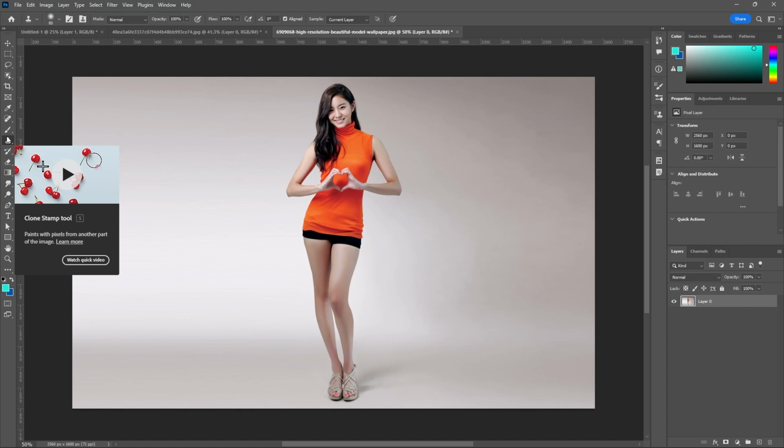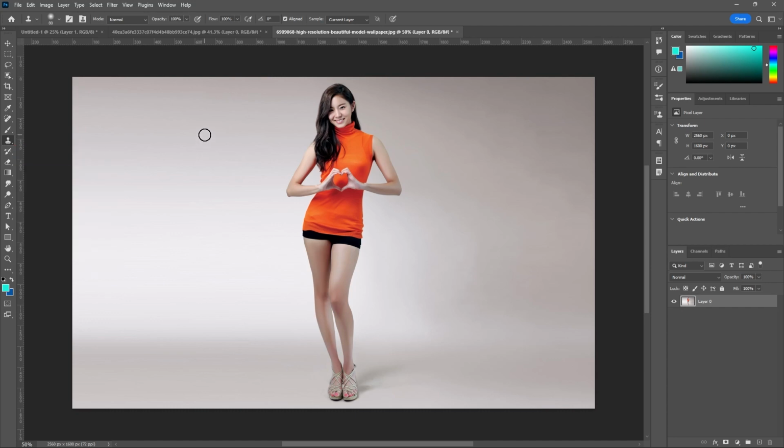Paints with pixels from another part of the image, right? Another part of the image. Suppose if you try painting on this here, see, it won't work. Could not use the clone stamp because the area to clone has not been defined. So how to define? By pressing Alt click to define a source point, right? Okay, so how to use this? By pressing the Alt on the keyboard, see, it changes the brush into this shape, right?